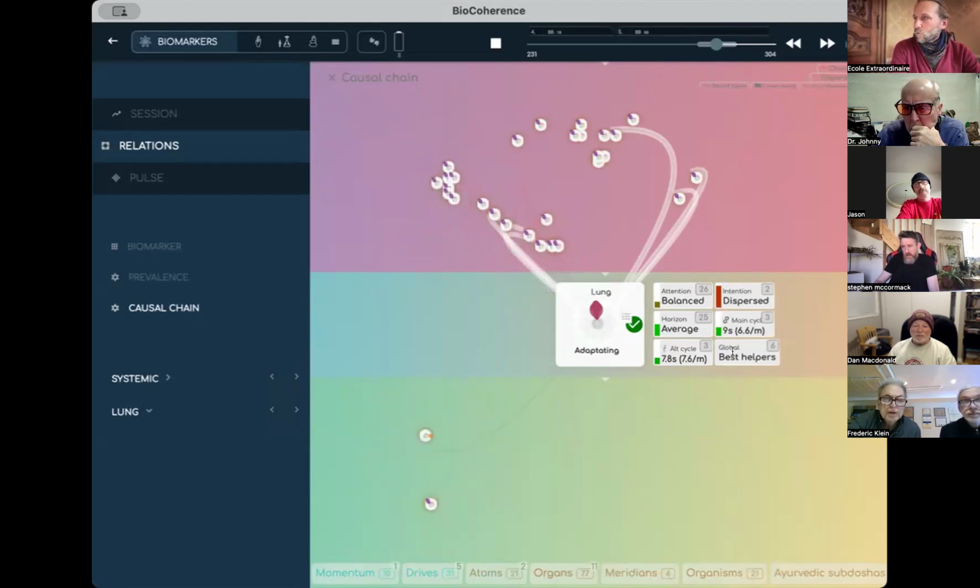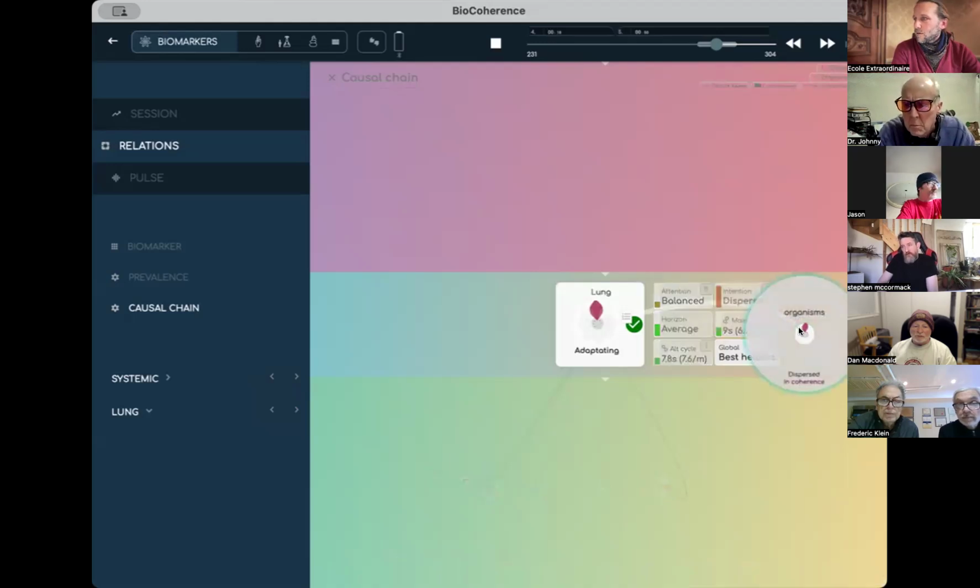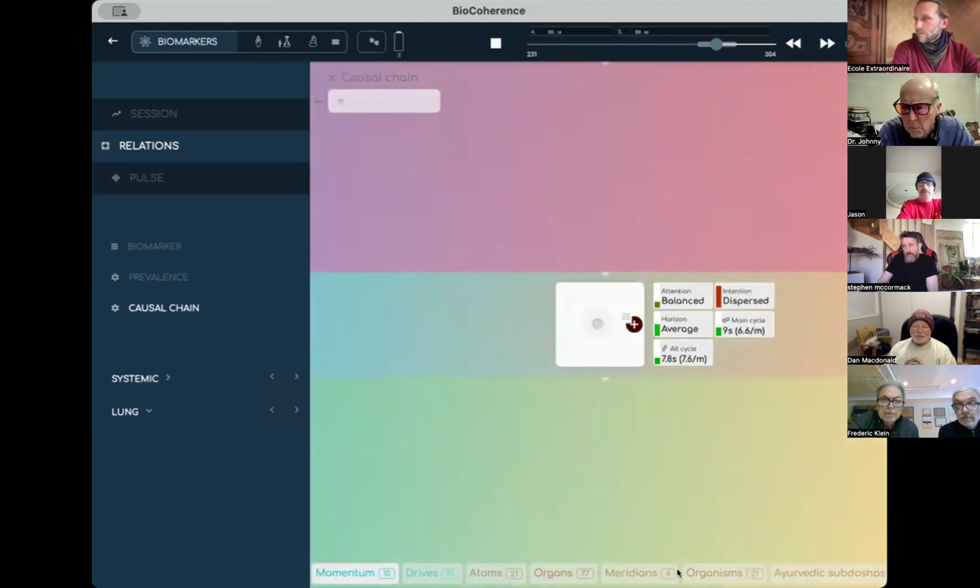That's right. But you see, maybe I lost myself a little bit in making the demo. So if you want to stick on the lung, you can see here that there is 1 momentum, 5 drives, 2 atoms, and 11 organs that could probably help. Right. So you can just browse on it. And you see the best helper, which is here, organisms. And if you want, you can go down the rabbit hole very, very far, because then you can see what can help the organisms and so on and so on.